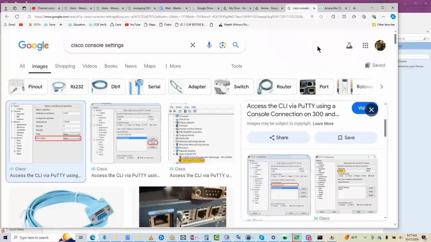Meaning that I'll have to go into my Cisco device. If I wanted to change the speed to 115,000, I have to go into the console port configuration and change the baud rate to match the software I'm using. By default, it's 9600. Now, why would I want to change it to a higher speed?